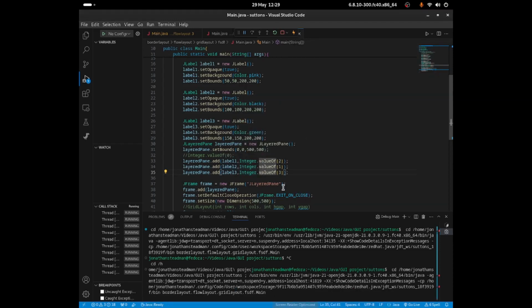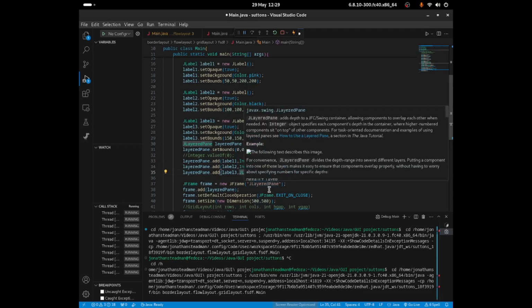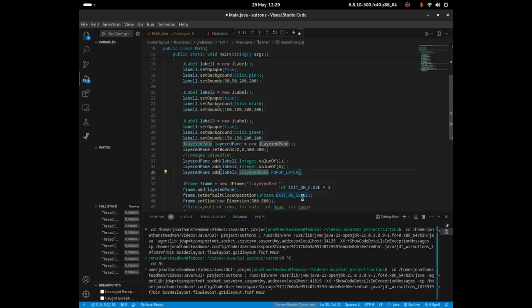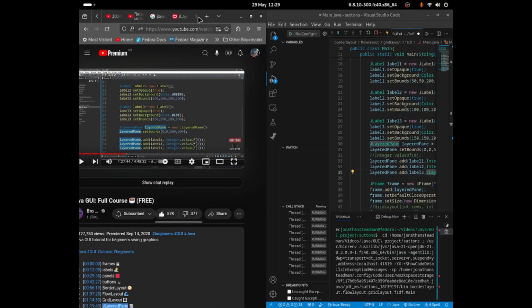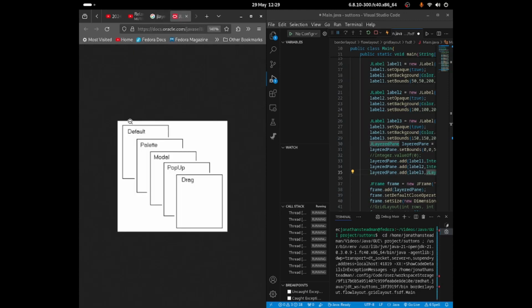So as you guys can see, this is how we'll be able to use Integer.valueOf, and you guys should be able to use it as well. You guys can also use the JLayeredPane, and you guys can use POPUP_LAYER, or you guys can use DEFAULT, you guys can use PALETTE, you guys can use MODAL, and we can use DRAG. So default is the last one, as you guys can see it is at the bottom, whereas drag is all the way at the top.